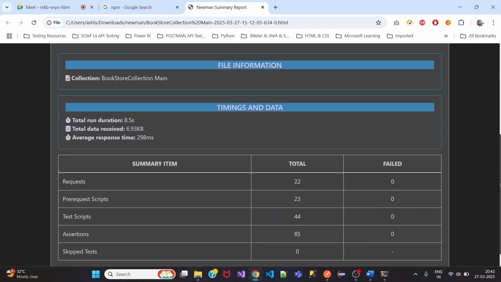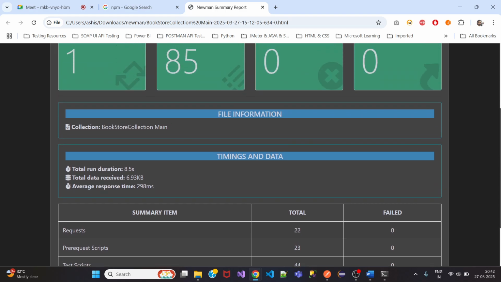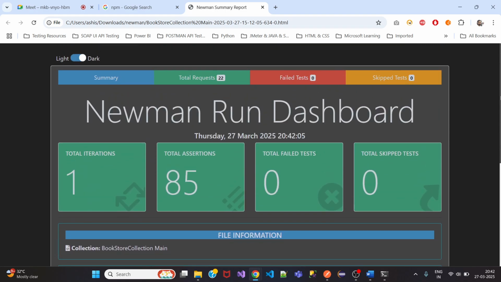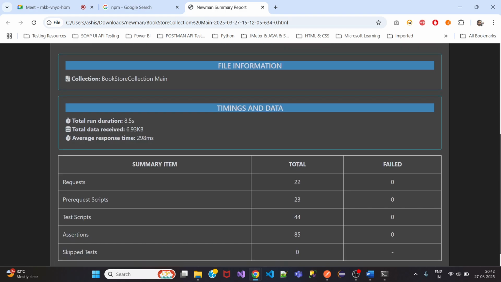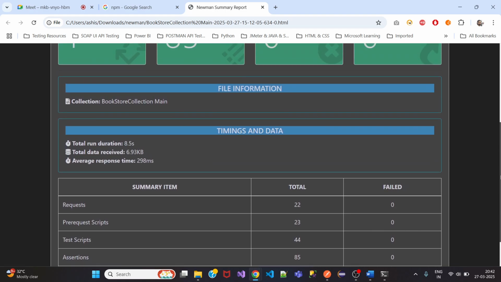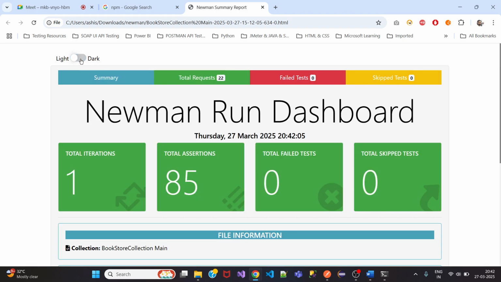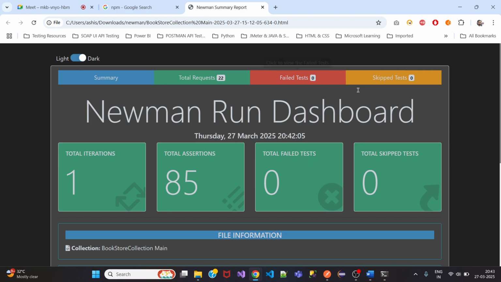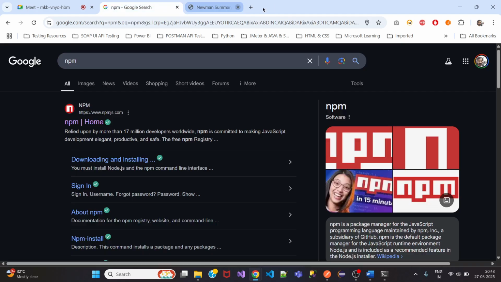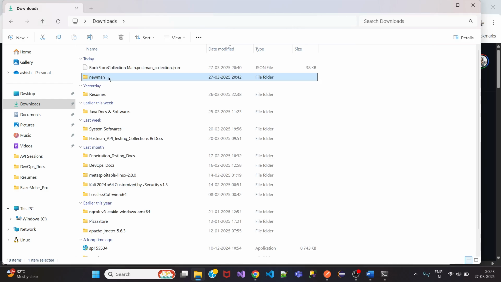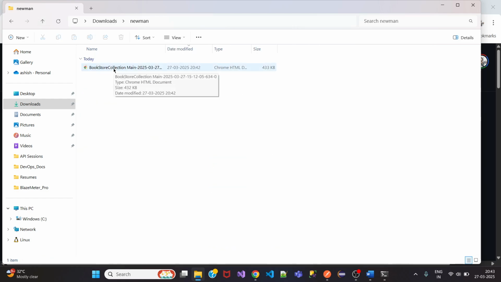So each and every piece of information is presented in a very beautiful, eye-catching manner, which you can share with your colleagues, your manager or your client. And we have the option of light and dark as well. So this is how an HTML report is generated, under the Newman folder.